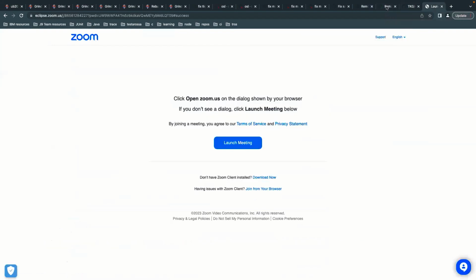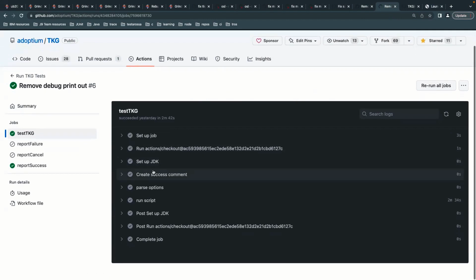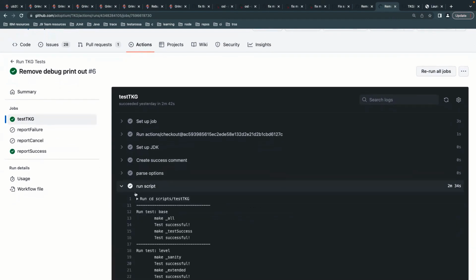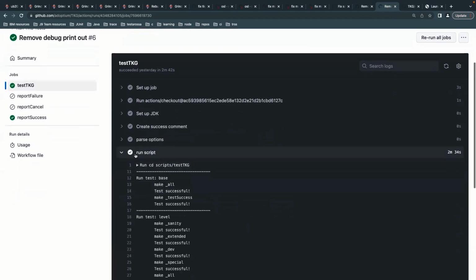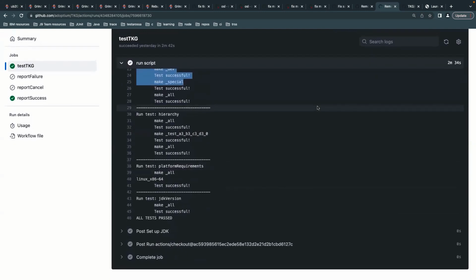If we follow the link, that's the workflow run. Then we can click here to see if that's a failure, and see what's going on. Probably it will fail at this run script, and we'll see a red cross here. And for this successful case, we'll see everything tested successfully.